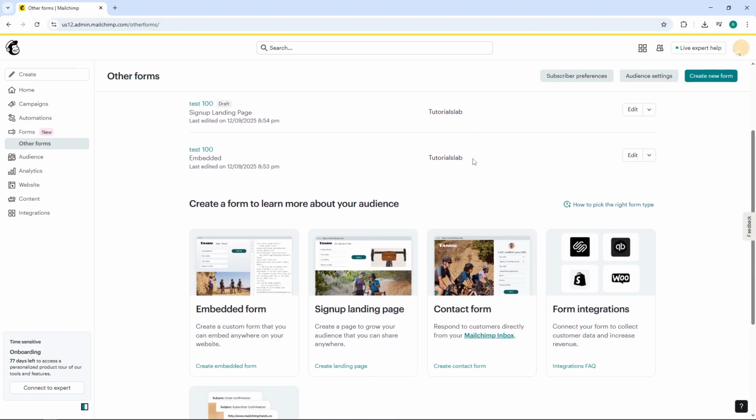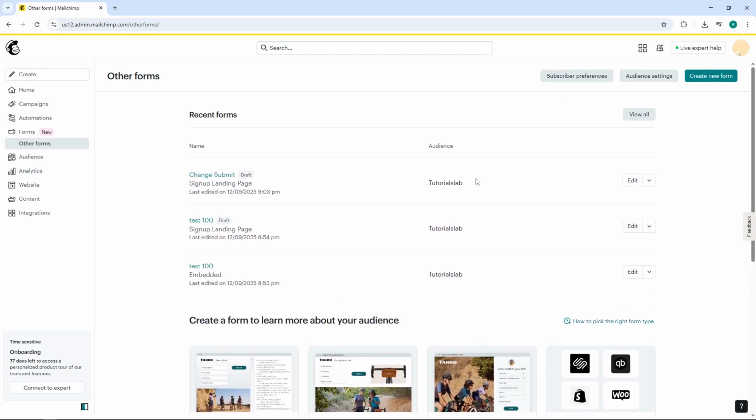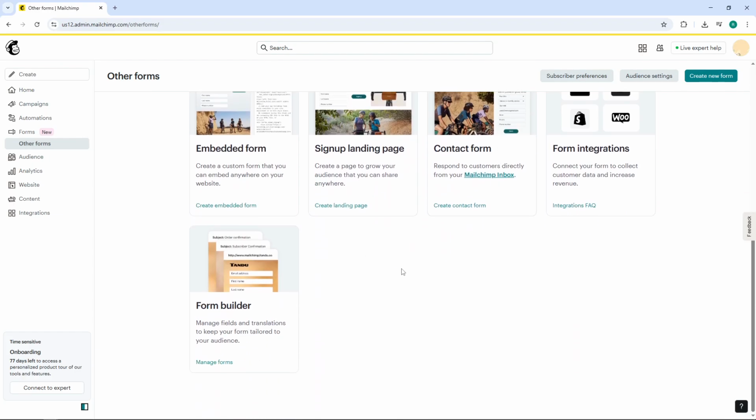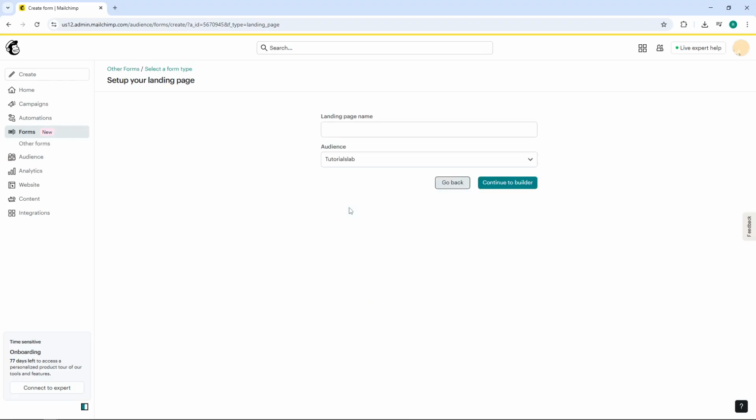You'll now be directed to a page displaying a list of all your active and drafted forms in your Mailchimp account. Take a moment to scroll down through this list and look for the Sign Up Landing Page form. This is the specific form type where we'll be editing the Submit button text, so go ahead and click on it to proceed. Next, you'll be prompted to enter a name for your sign-up form. Choose something descriptive that will help you identify this form later, especially if you manage multiple forms. Once you've entered the name, click to continue.